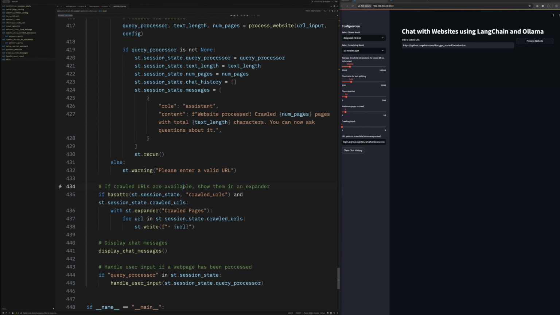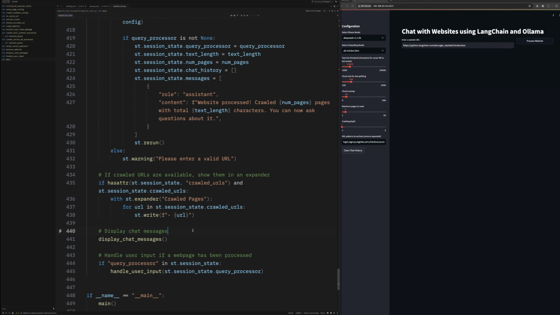What we're going to add to the main method is first we're going to see if the crawled URLs are available and then show them in an expander, just showing all the URLs that we crawled. How we do this is we check if it has an attribute. So we're going to check to see if the session state has the attribute crawled_urls. We're also going to check to make sure the session state crawled_urls is set. If it is, we're then going to show the expander with the crawled pages and then iterate over the crawled URLs and just print them to the page. Moving on, we're going to display the chat message, as you can imagine.